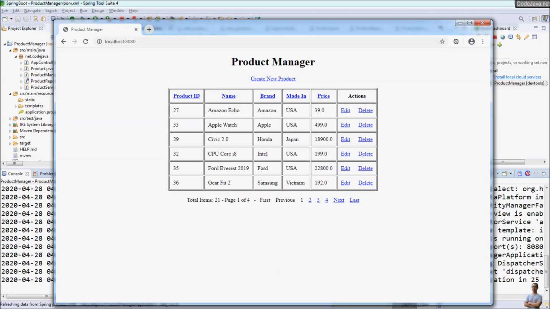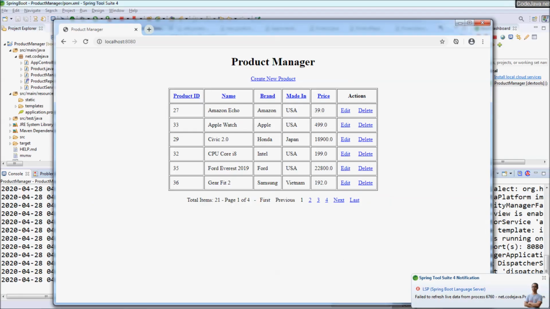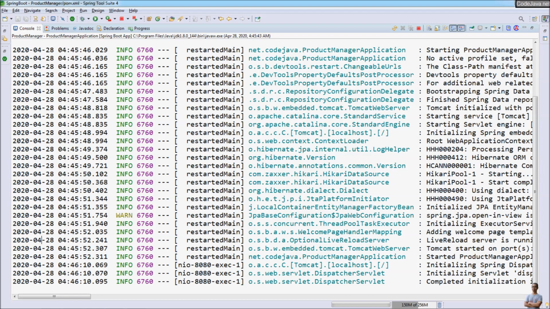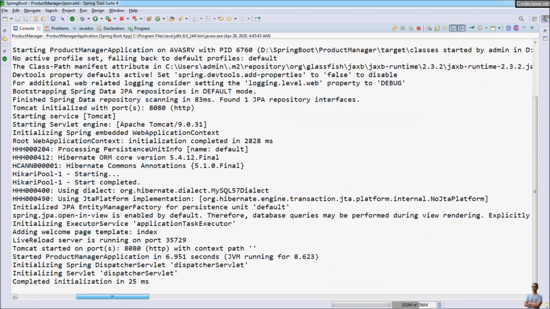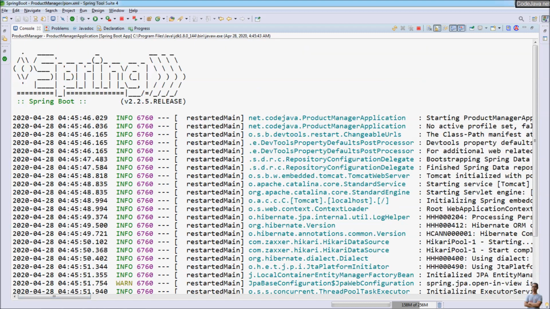So this is the product manager application. You can see it displays a list of products from the database, and you can see in the console view in the IDE here, there's no SQL statement printed. Now, suppose that we want to see the SQL statements for debugging purpose, for testing purpose.